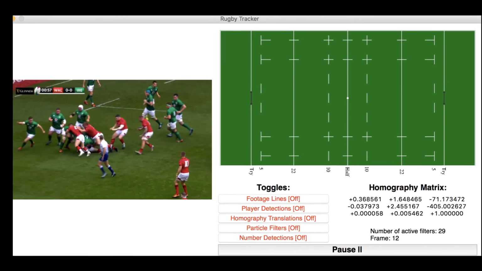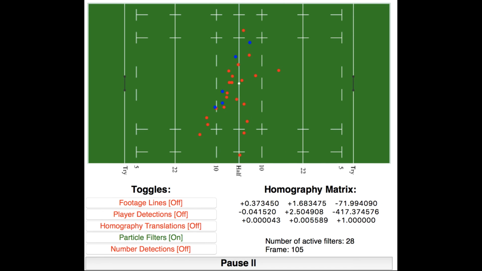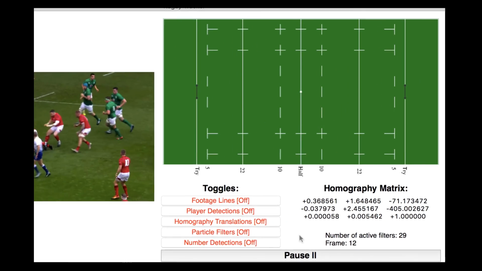A lot of these toggles are self-explanatory, but I will point out that the homography translations, represented by magenta circles, are for current observations given by the homography transformation, and particle filters, which are represented by either red or blue circles, represent the mean of the predictions. We use the two different colours of circles on the particle filters to represent whether it is using the Bayesian layer or whether it is an accurate prediction using actual observations. We use blue for when using the Bayesian layer, and we use red for when we're using actual observations.